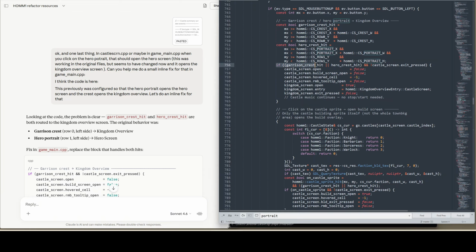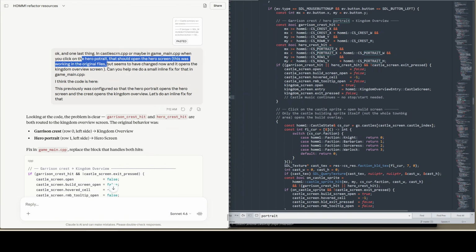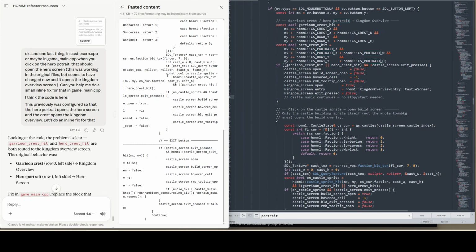And I looked in the code, and the AI had changed this randomly, again, without me asking, to this garrison crest hit or hero crest hit, and not castle exit screen pressed. Then we're going to open the kingdom screen, but the castle music continues. So I expressed to it, hey, this was working in the original files, but seems to have changed now, and it opens the kingdom overview screen. Can you help me do a small inline fix for that in game main CPP? I think the code is here, so I pasted in this block of code.